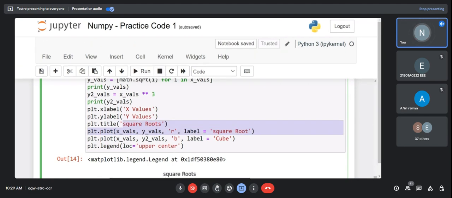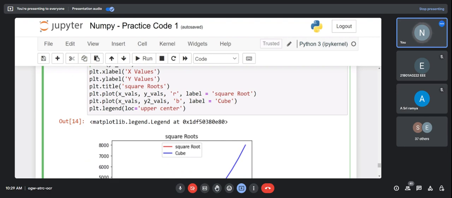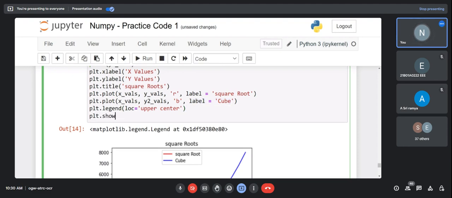So you can give a label also. And then plt.plot, I need to create two plots. This plot is for the square root. I need to create one more plot for the cube. So I'm taking plt.plot x_vals, y2_vals, represented with a blue color, and give a label, cube. And plt.legend means where I need to show this label. I need to show it in the upper center. You can define its position also, where you can show the labels, square root and cube. And at the last, plt.show.